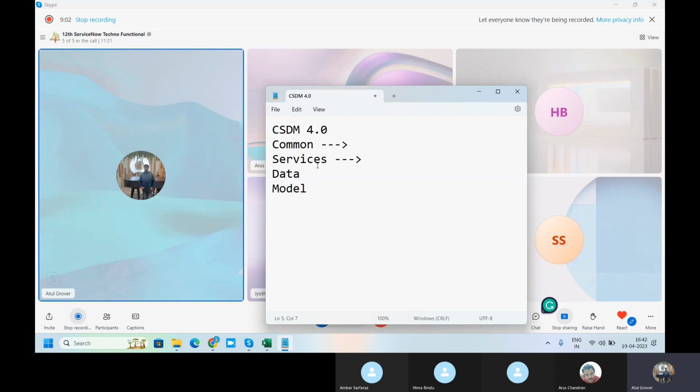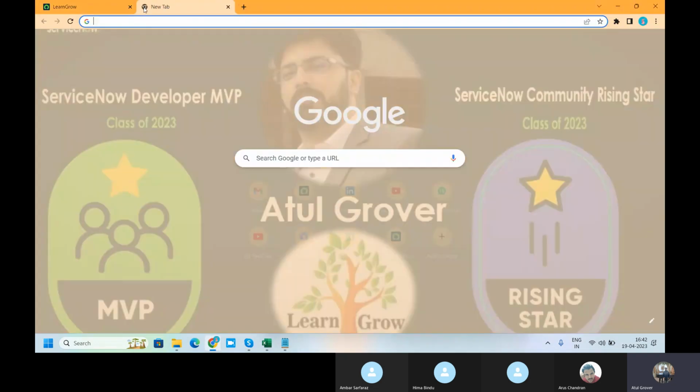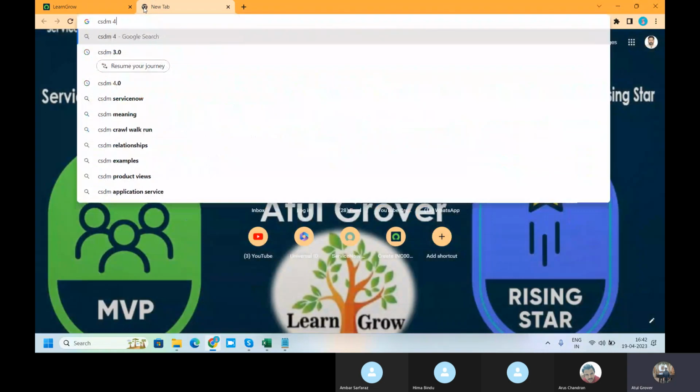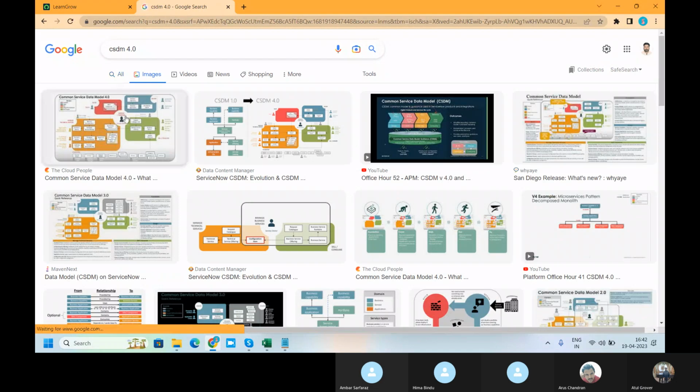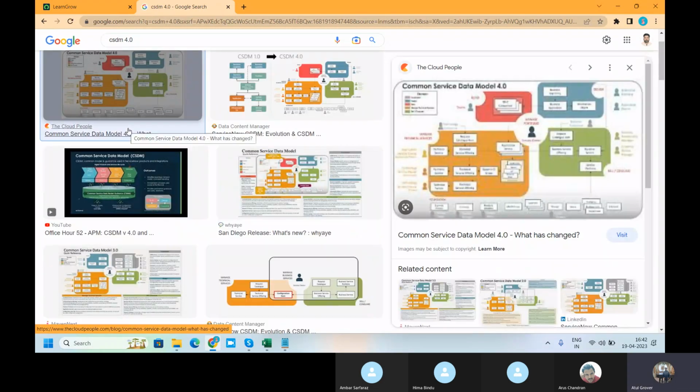Now the thing is, Atul, enough knowledge. I want to see, when you say service, what does a service mean here? ServiceNow says there are three types of services: business service, application service, technical service. Atul, show some picture, then it will be understood more. Let's come here and see here. CSDM 4.0.